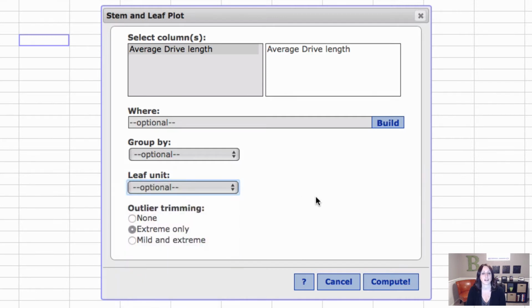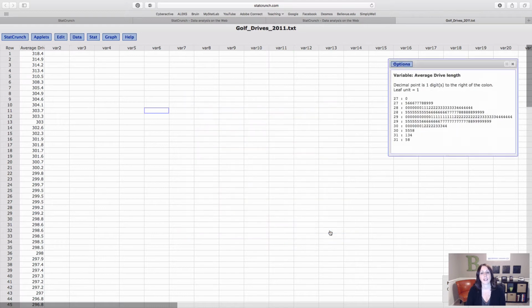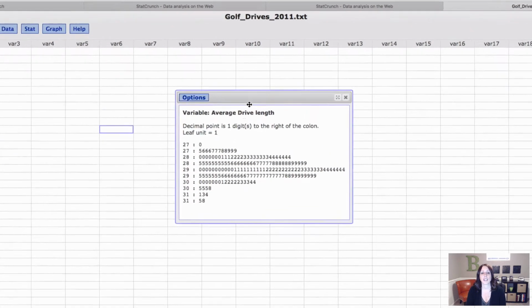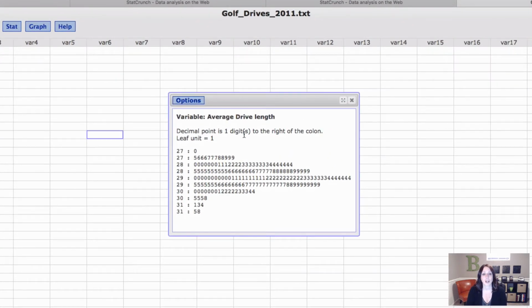I'm just going to let it choose for itself. And of course, we don't want to do any outlier trimming. I chose extreme only. You could also just choose none, which means it's not going to trim any of the outliers off. And then Compute. And as we can see, we've got a nice average drive length. It tells me the leaf unit is 1. So basically it's taken these values and rounded them off to the nearest whole value.